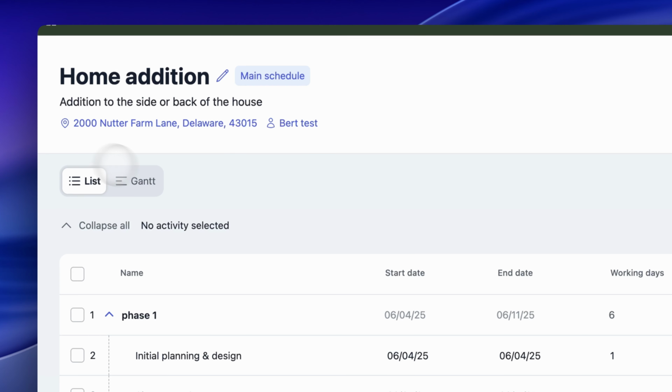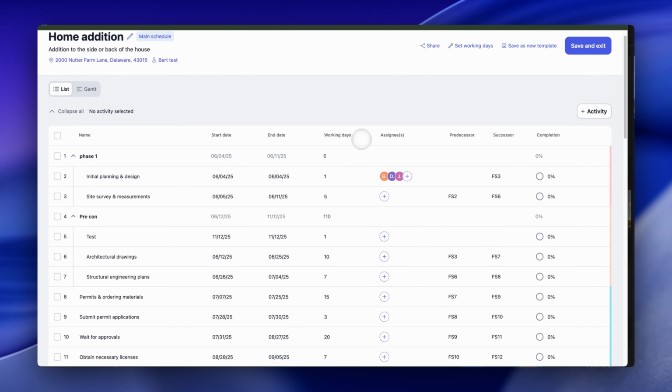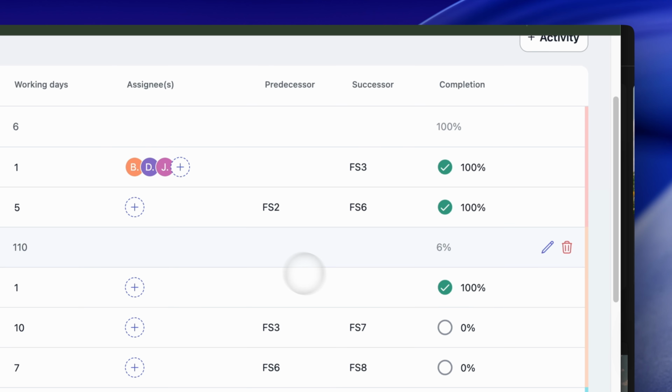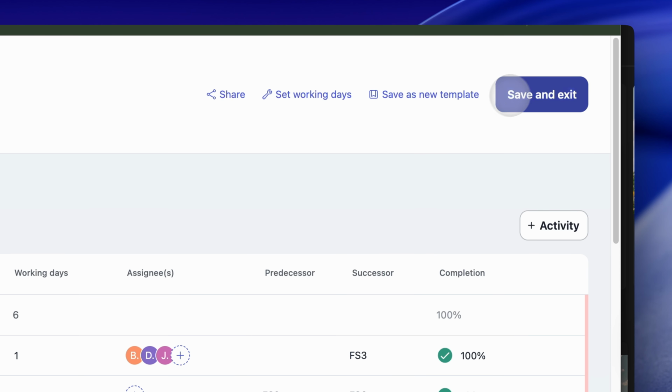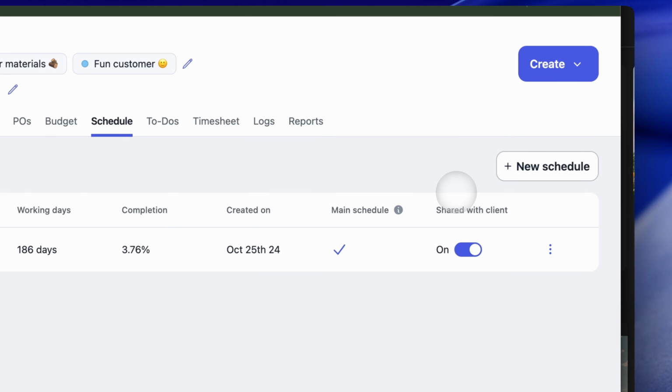We also have a list view. And here, it's the same information, just portrayed in a slightly different way. You're able to mark off your completion, and you do have the option to share this directly with your client through the client dashboard. Any changes that you make in your schedule will be automatically reflected there so that everyone is always up to date.